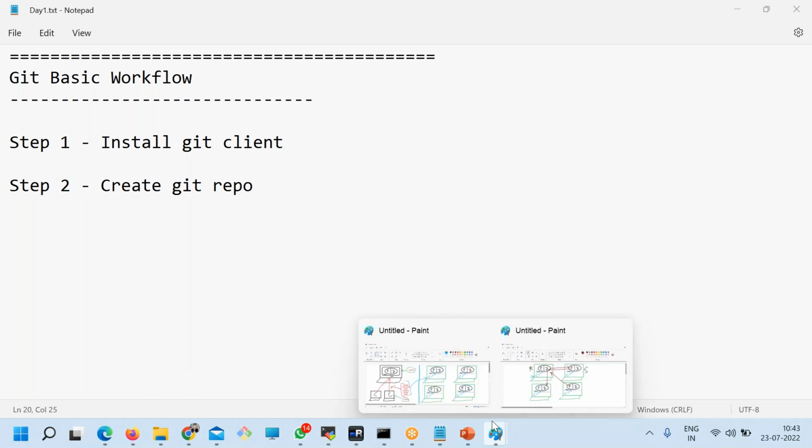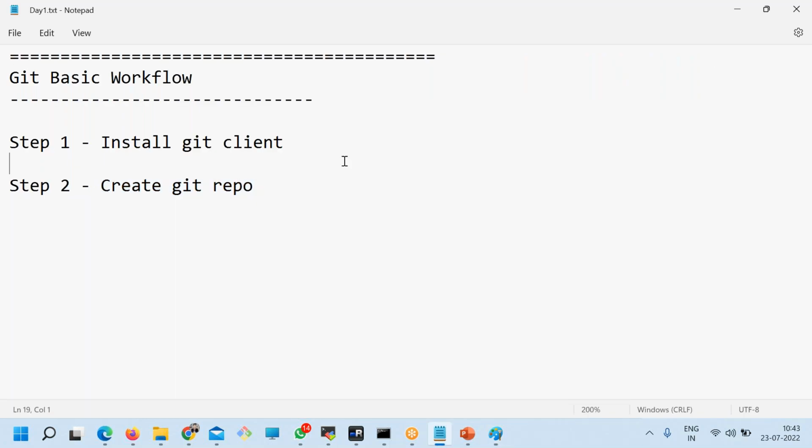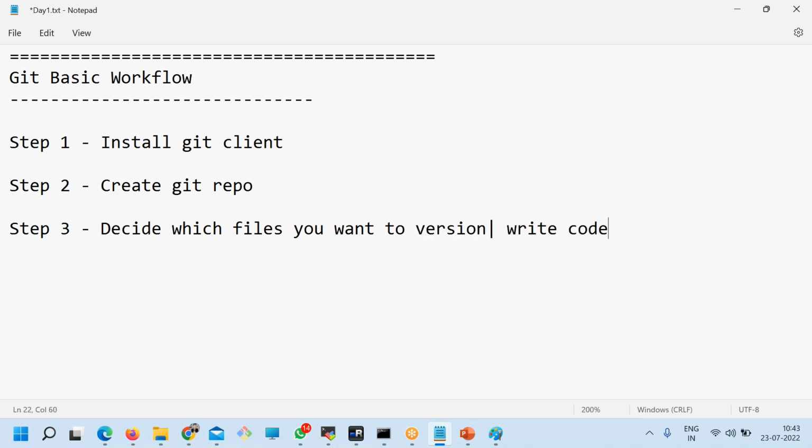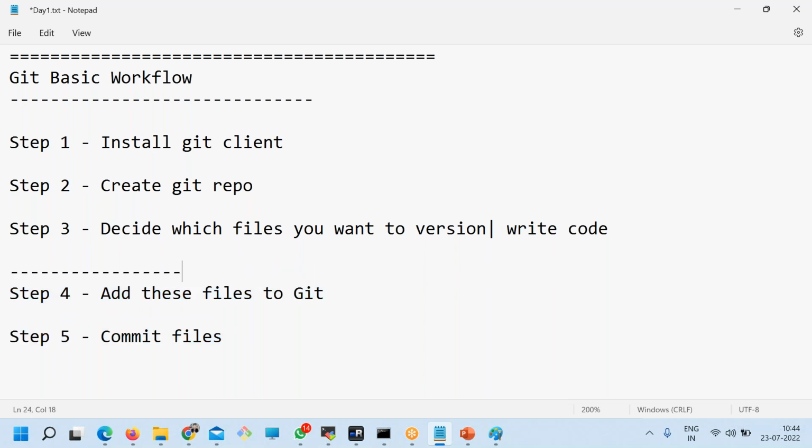Remember that you are doing the versioning with your local repo only, so everyone must have a repo, right? Step number three, decide which files you want to version. You can write code, whatever it is. Step number four, add these files to Git. And step number five, commit the files. Before adding and committing, there is an activity you have to do only one time.